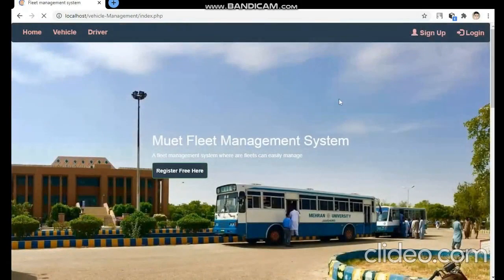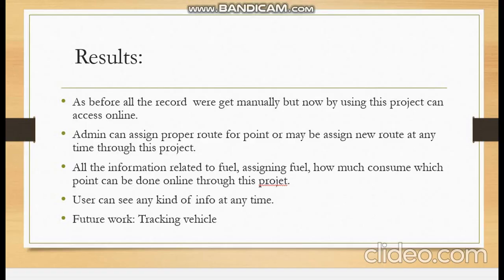So this is all of our project. Now let us see the results and technologies. So here are the results of our project. Before, all the records were kept manually, but now by using this project, admin can access all the records and data online. Admin can assign a proper route for a point, or assign a new route at any time through this project online, not manually. This is the main benefit of our project.